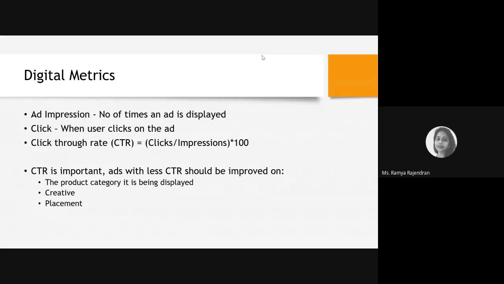There are a few other digital metrics that you have to really understand and employ when you are into display advertising. The first one is ad impression. It's nothing but the number of times an ad is displayed. For example, when you're scrolling through a website or your social media page, you get to see an ad. When you see that ad once, it is called an ad impression. Even if you don't click on it, or sometimes don't even see it, it is still counted. Ad impression is nothing but the views.